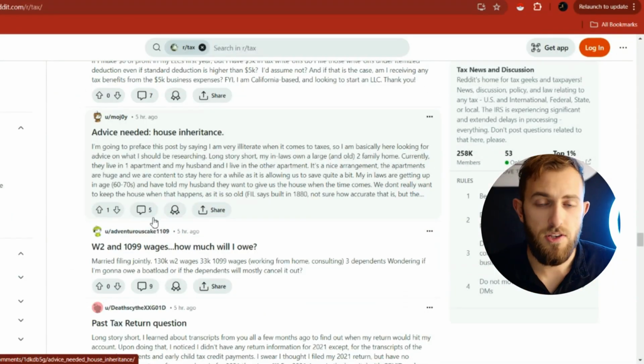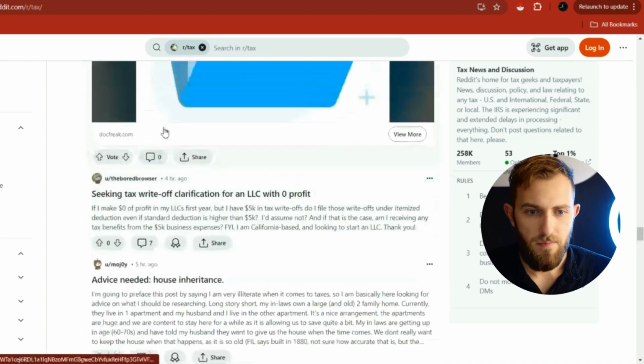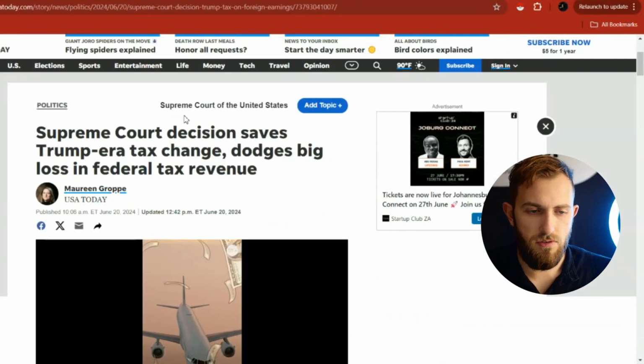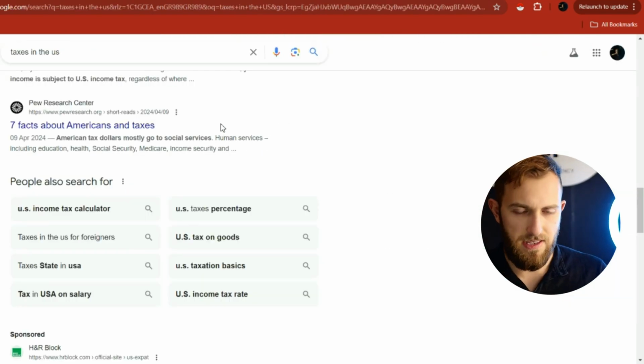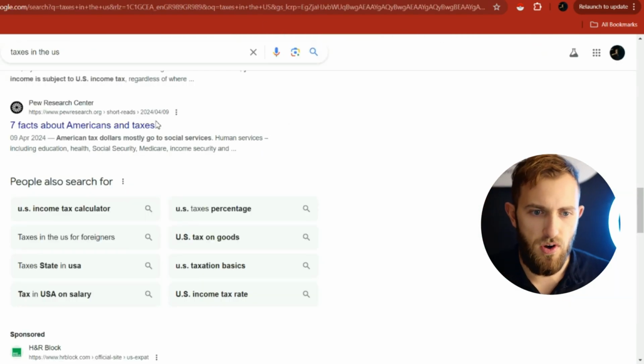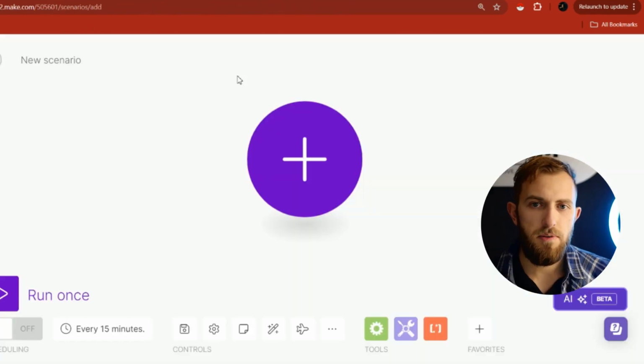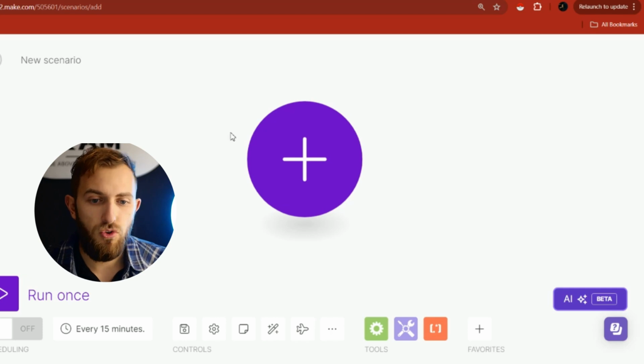So what I would suggest you do is 2 things. Either you go on a subreddit like this and then you find news articles, specific news articles, or you can just Google search and find some article regarding taxes, okay? So after you have found the article, let's say that we want to continue with this article. So next step is to go to make.com, and then you have to create a specific automation. And we're going to build it out together step by step.